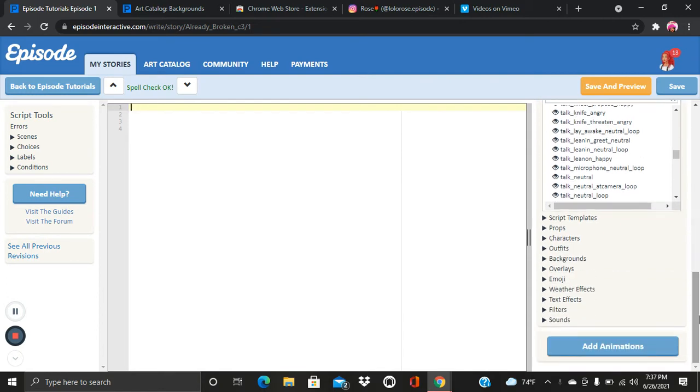Also on this side of the screen, you will see script templates, props, characters, outfits, backgrounds, overlays, emojis, weather effects, text effects, filters, and sounds. Sounds great.